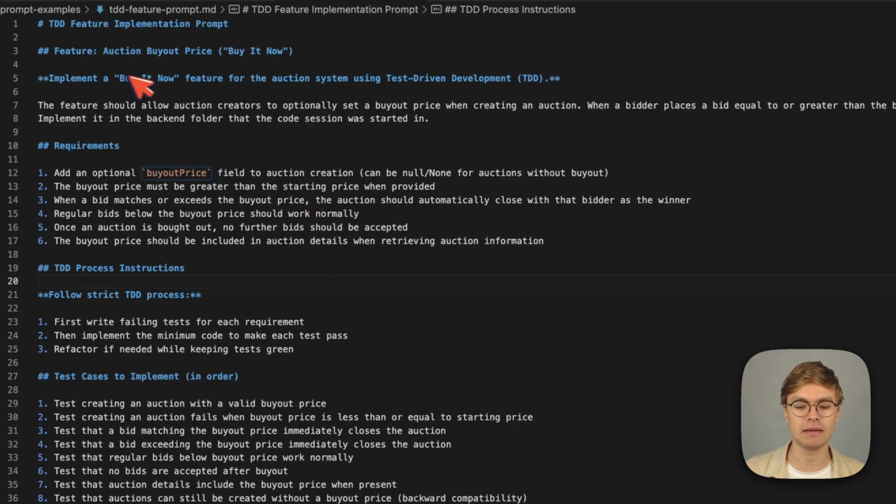We're going to be building a buy it now feature for the auctioning system. Now, the thing is, there's a lot of requirements here about adding an optional field, setting a certain buyout price that must be higher than the starting price, etc. But the process of building this feature doesn't start with creating the code for the feature itself. No, test-driven development is a form of development where you first write the tests for your feature, which will obviously fail because the code has not been implemented yet. And then from that point forward, your AI agent will implement the actual code.